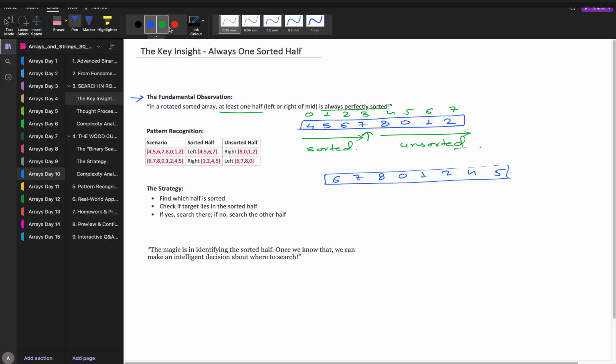what is the mid? Mid index is gonna be same: 0, 1, 2, 3, 4, 5, 6 and 7. So mid is gonna be here, but here we can clearly see that 6, 7, 8 is sorted in itself. Sorry, till the mid we need to see, right? So 6, 7, 8 is sorted, but ahead 0 also came, so it is unsorted. This half is unsorted, but at the same time this particular half is sorted completely. That's what our observation is.